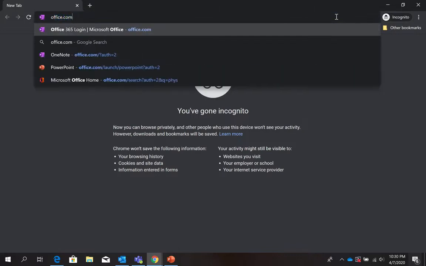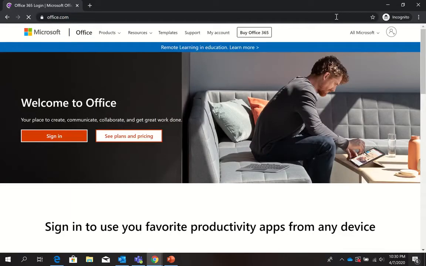So to log in, you type in office.com, and see here it doesn't remember my account, it doesn't remember my credentials, it doesn't even remember that I have an account. So you would go to sign in.